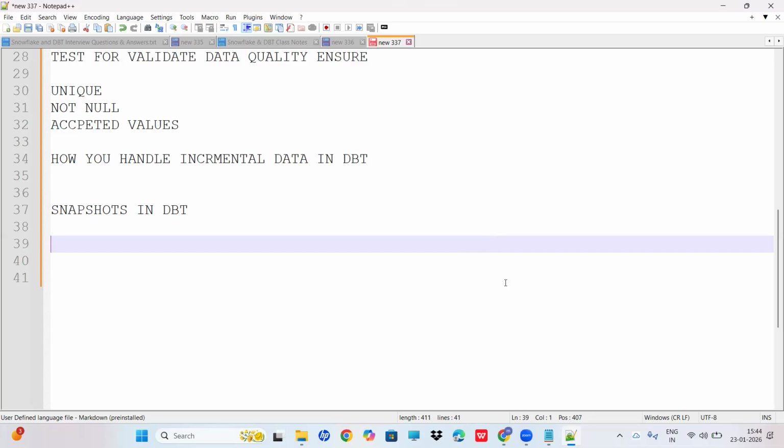Then what are seeds in DBT? Seeds in DBT are static data files, stored as CSVs. When we copy CSV data and put it in the DBT seed folder, then after running the command dbt seed, it's going to create a permanent table in Snowflake with this data.